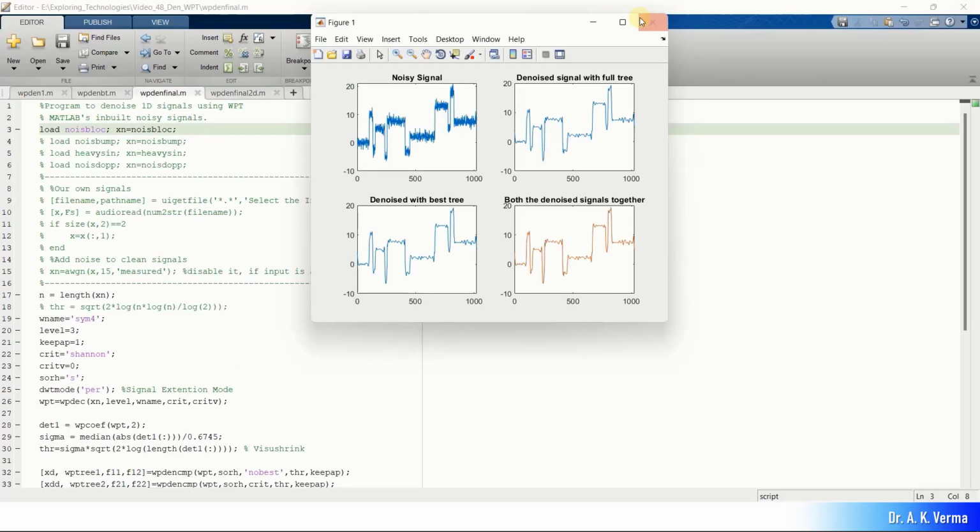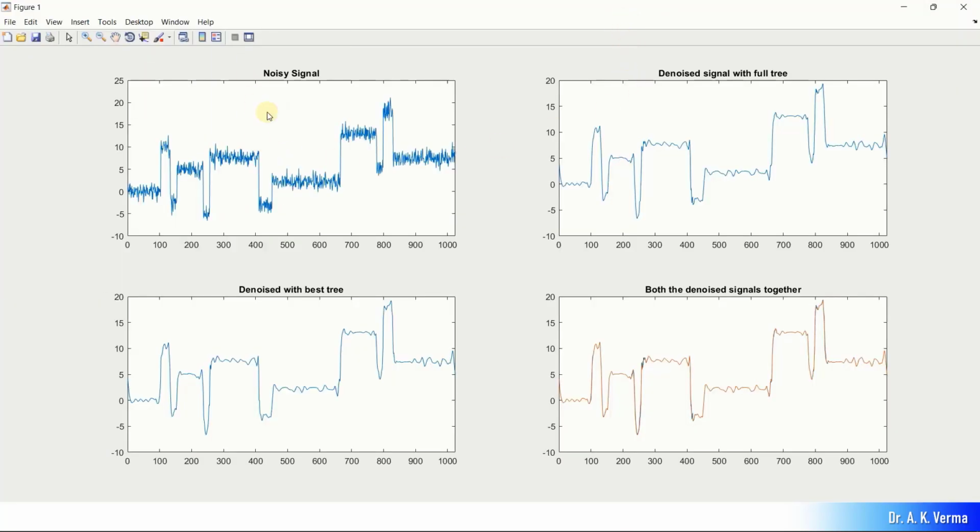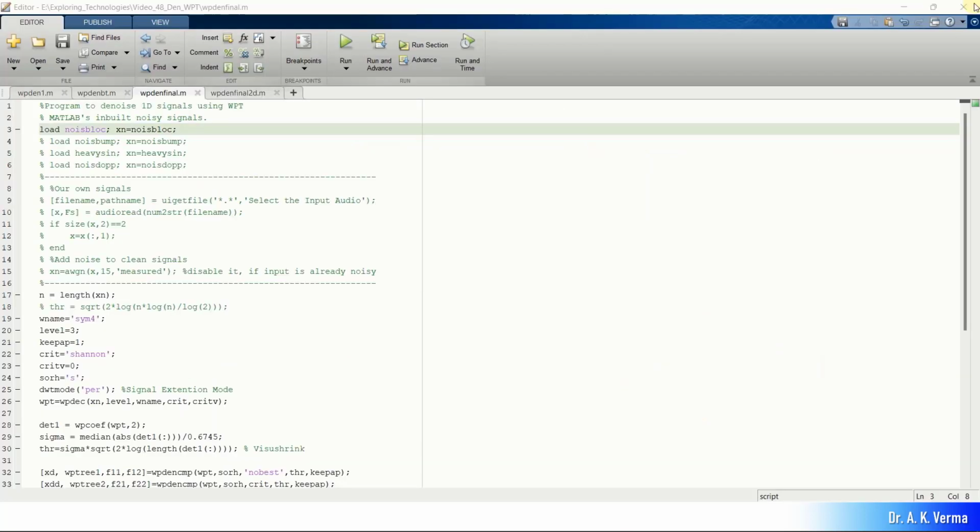And this is the overall output. You can see that this is your input noisy signal, which is corrupted by Gaussian noise, and this is the output with the full tree, and this is the output with the best tree, and these two outputs are plotted together. So this is how we achieve the denoised signal using wavelet packet transform.